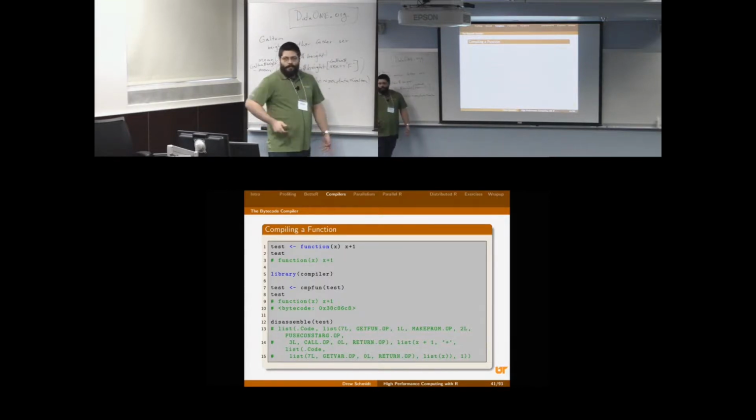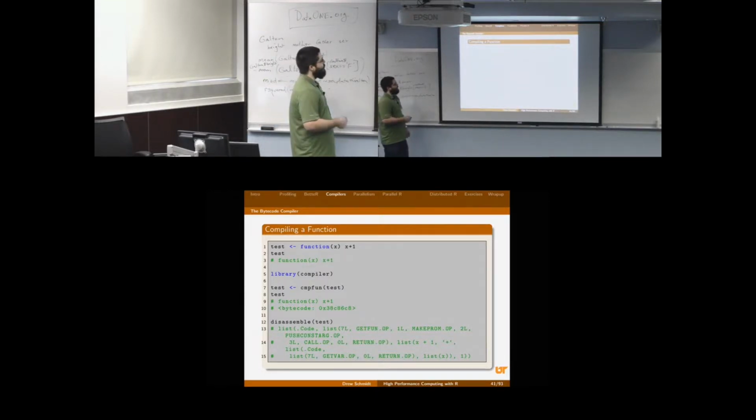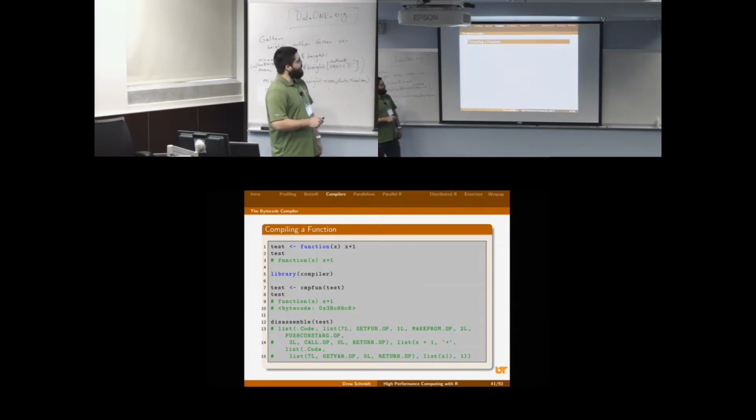So how does it work, right? You can compile functions themselves very easily. So if you have a function, we're going to take x and add 1 to it, just some dumb little thing. If I print that function, just say test with no evaluation, it'll print the function. That's what we see. And it's important to note that's what we see. If we load the compiler package, library(compiler), and replace test with cmpfun, which is from the compiler package, on test, print it, we see our source code and also the bytecode address.